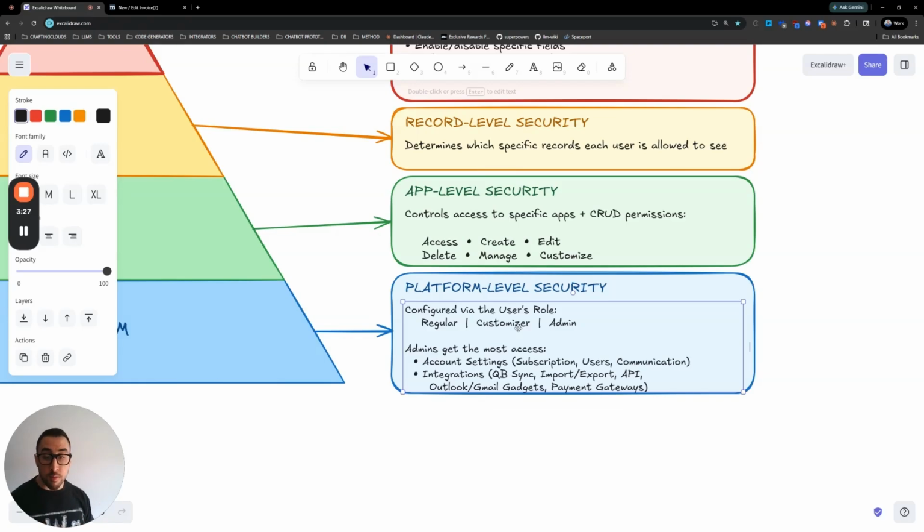Then you have the admin level. Admin is always given by default to the first person who signs up to Method. Whoever's entering their email, signing up to Method and logging in for the first time for their entire company, is automatically given admin access to the platform. Now, what does an admin get? They get all the permissions that a customizer gets, so they're able to customize, access apps, and so on. But on top of that, they have the ability to access what we call the platform settings pages. Those are your account settings page, as well as your integrations page.